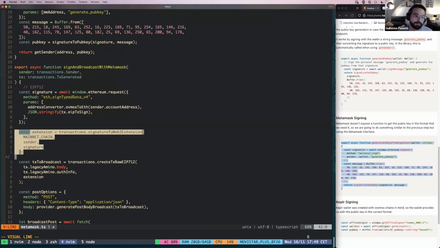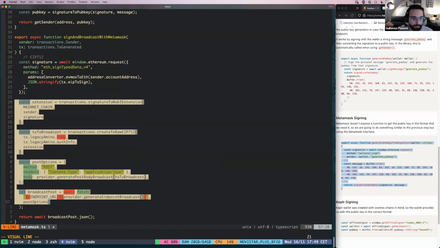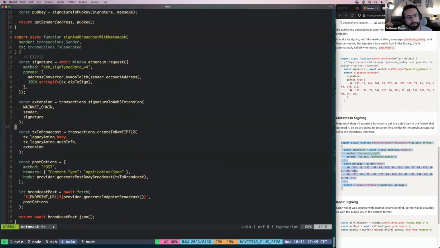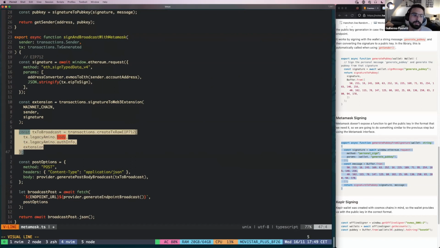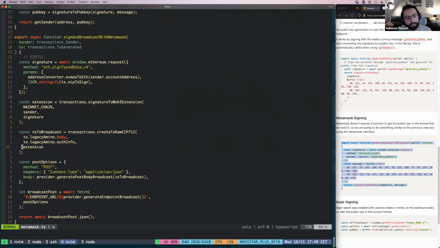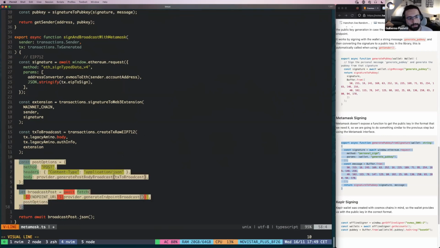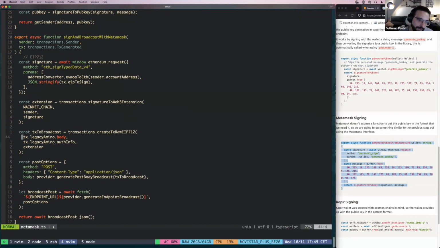And then there is code that you can just copy and paste, but the way that it works is we create an extension with the signature, we append that extension to the transaction object that was created by evmosjs, and then we can just broadcast the transaction. So this code, you can trust me that it's going to work, but it's basically saying, yeah, you sign this body with this wallet, and this is the result, and this is the signature.